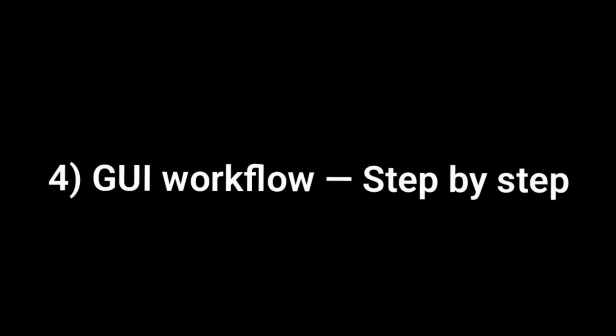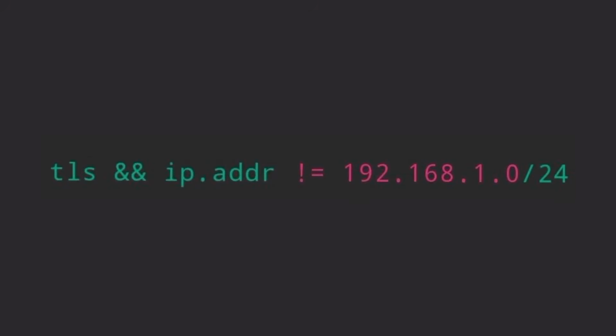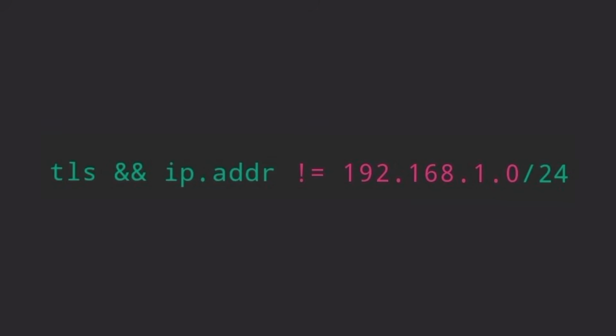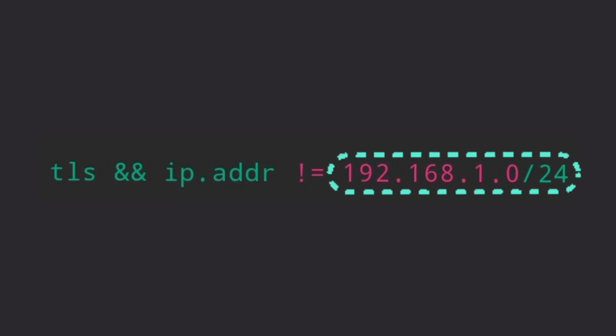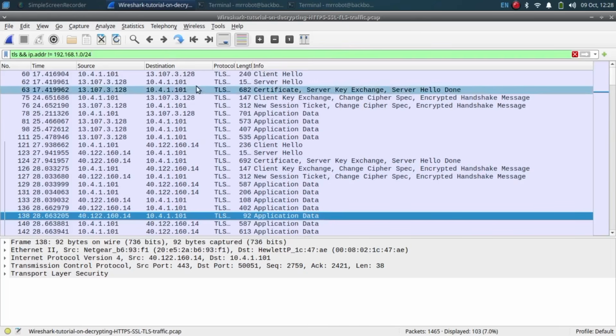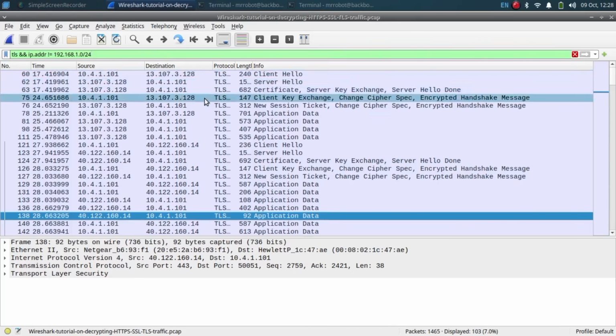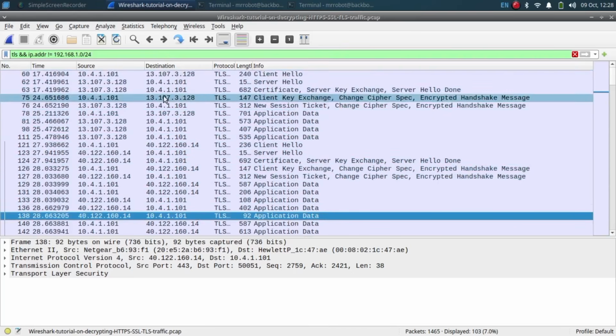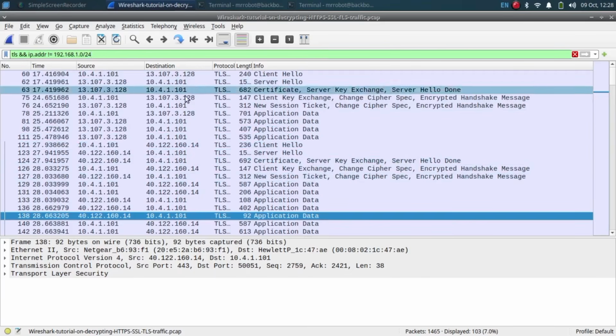4. GUI workflow, step-by-step. Step A. Identify external TLS flows. Filter: tls and not ip.addr == 192.168.1.0/24. Replace 192.168.1.0/24 with your local network. Paste that into the top filter bar and press Enter. This filters TLS flows not originating in the local LAN. You want external connections that could be C2 callbacks.